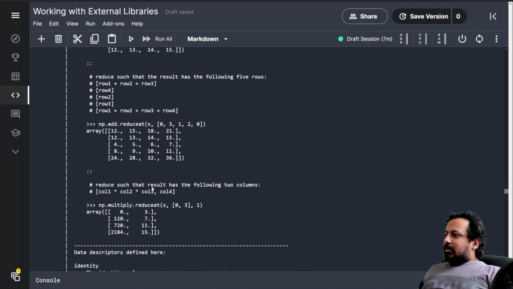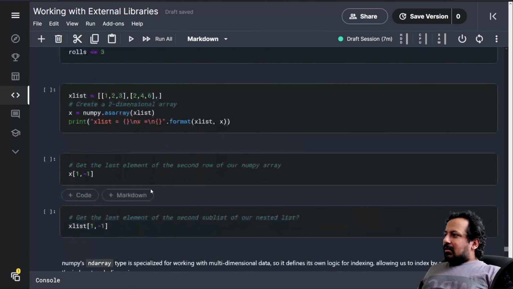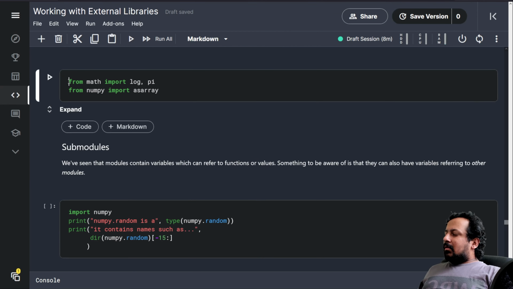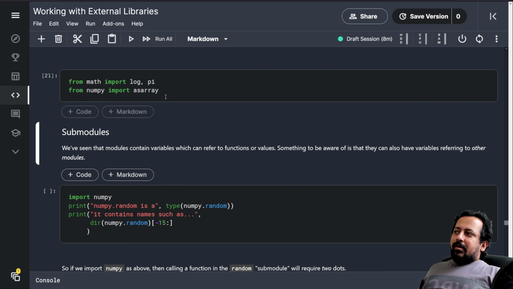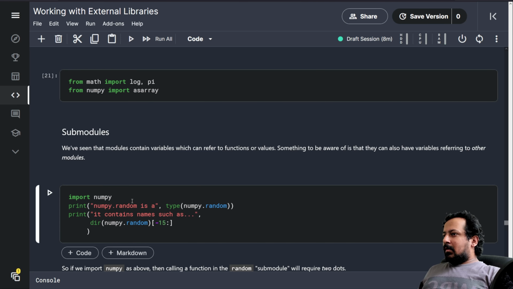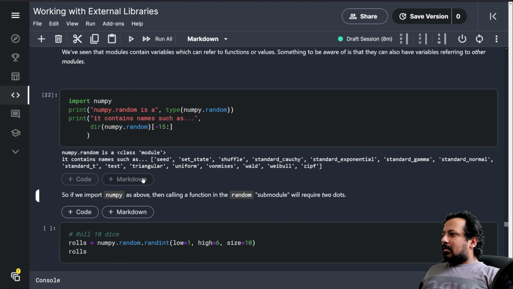Okay, this is a huge help. So now it tells you import what you need and import like this. So from math import log, pi. And from Numpy, you can import a function called array. Numpy is also something that you will be using quite a lot.